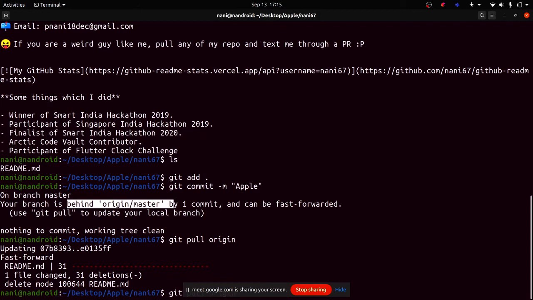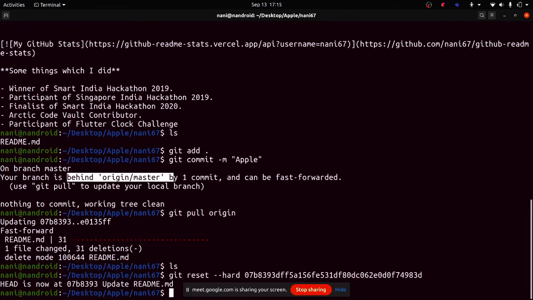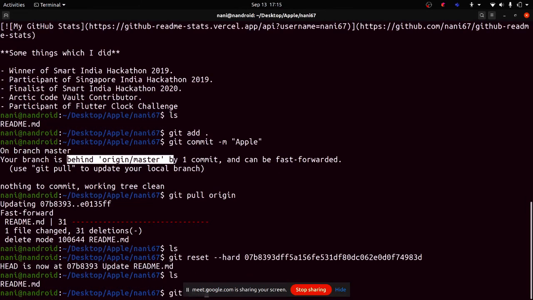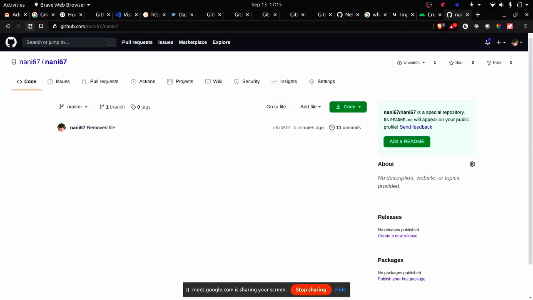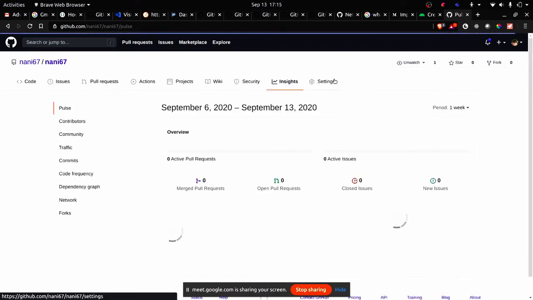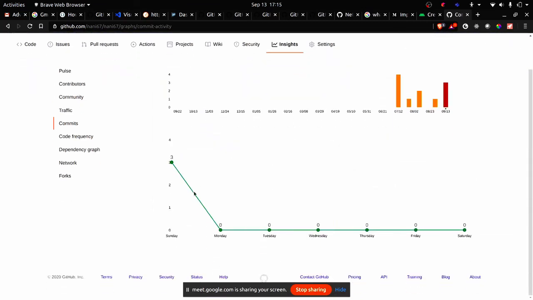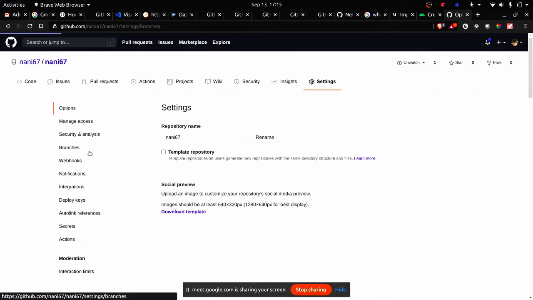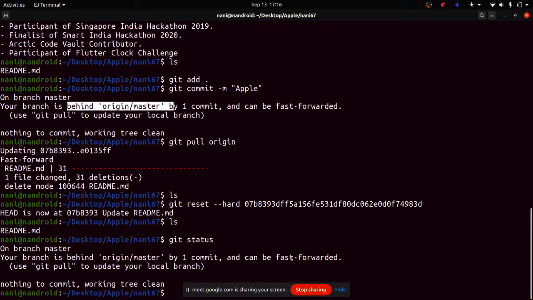Git status. Okay, it is saying to update your local branch with master.